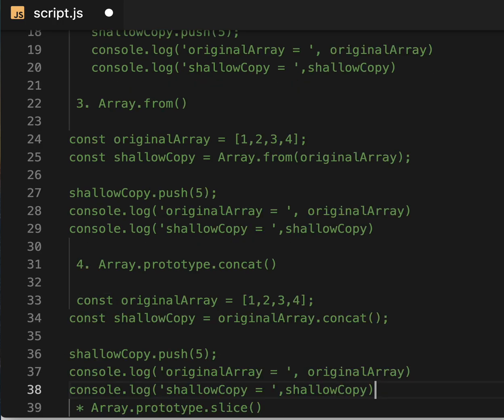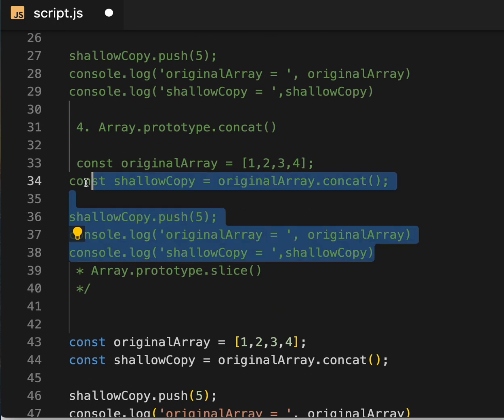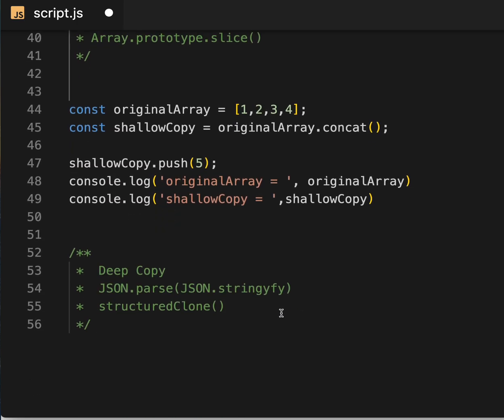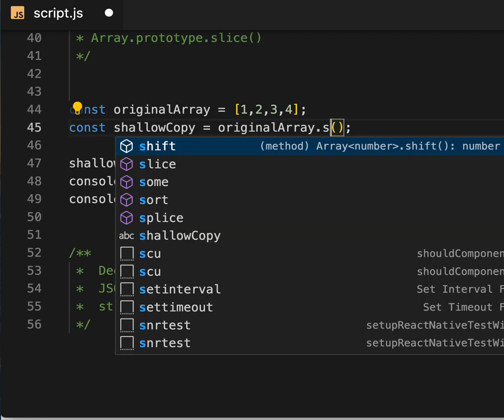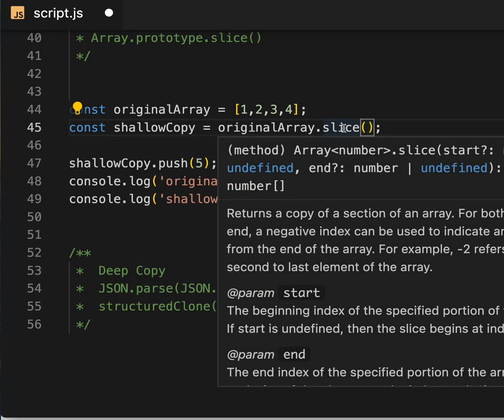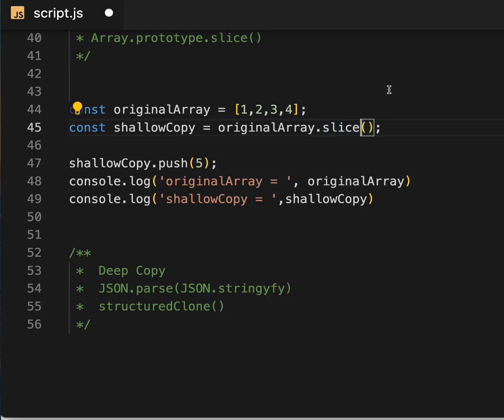Let's make the indentation a little more readable here. Let's talk about the slice method. This one is the last. In a similar way you can use slice, which also makes a copy. If you are not able to understand any method, just hover over it in VS Code. It will show you the description of the method, like returns a copy of a section of an array. Okay, perfect.